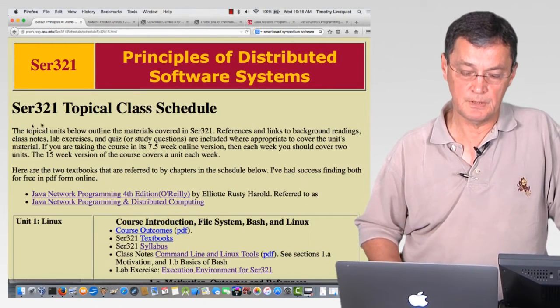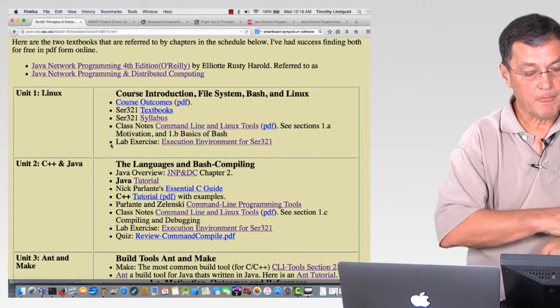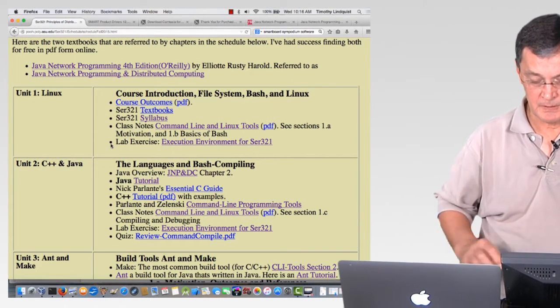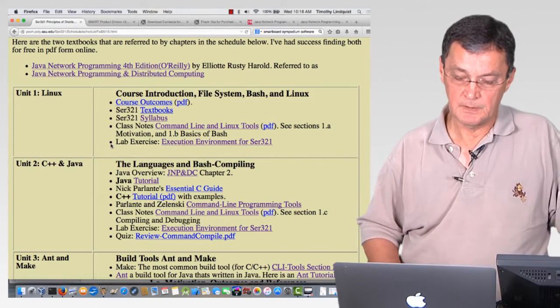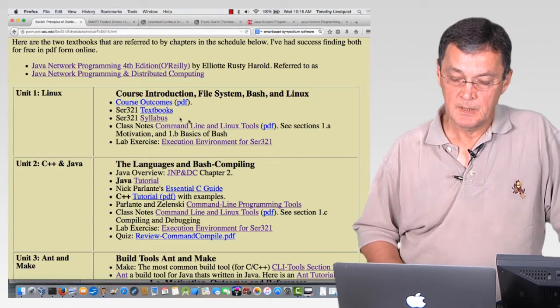So if you go to the detailed schedule page, the first unit is about Linux, and we're going to talk a little bit about Linux and different aspects of command line tools that are available in Linux.